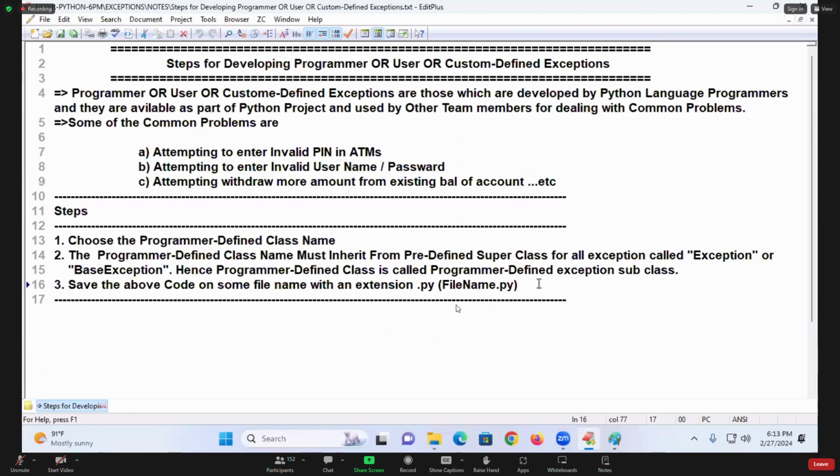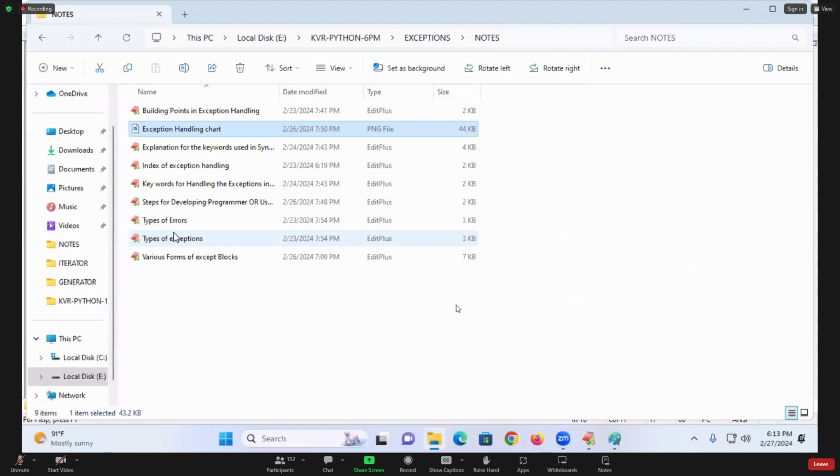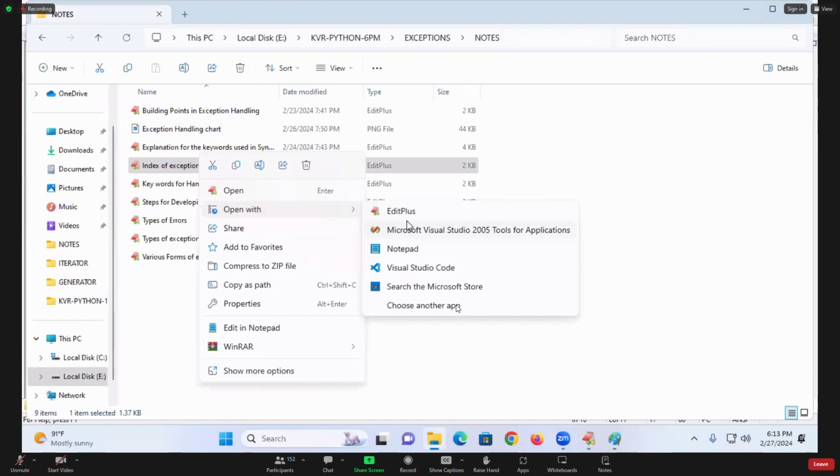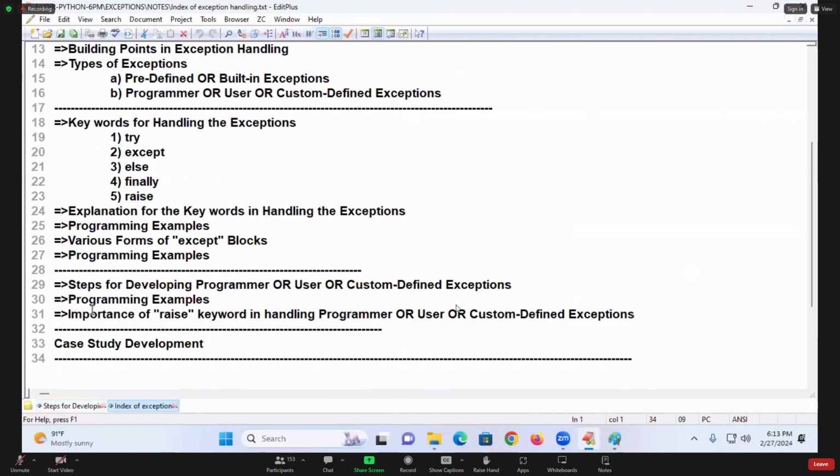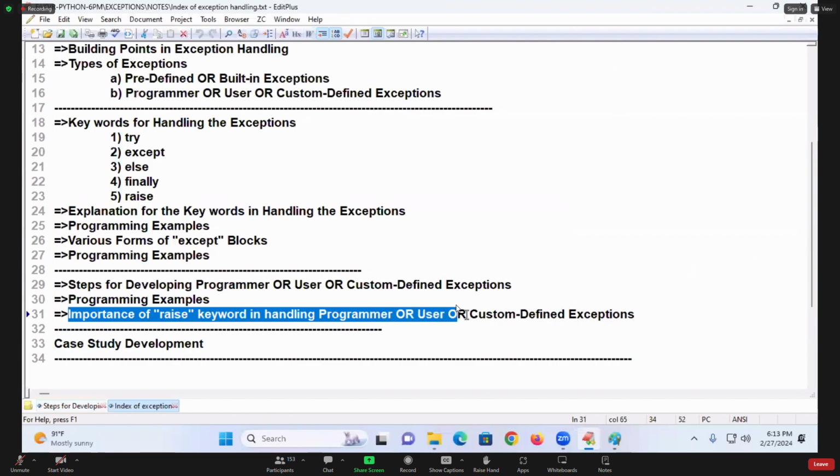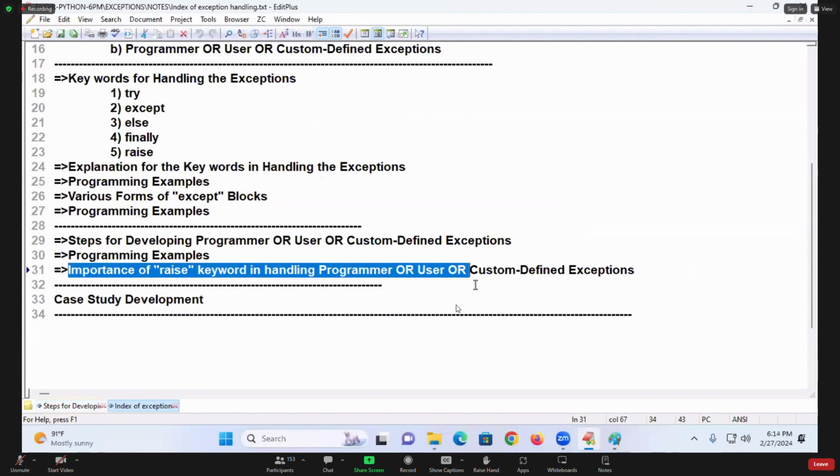Shall we go to the examples? At the same time, today I'm going to introduce the raise keyword, and the importance of the raise keyword in handling programmer defined exceptions.